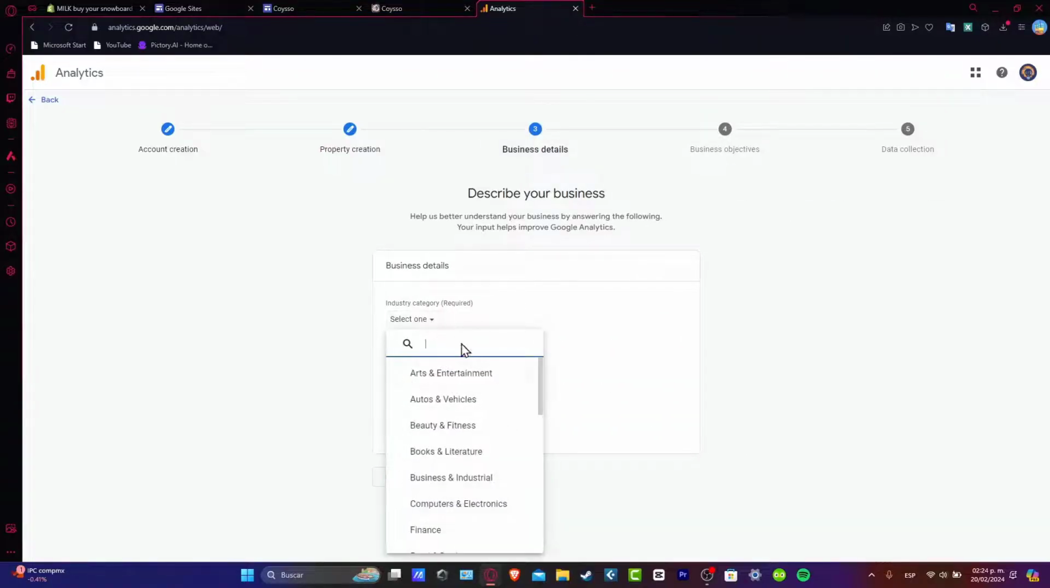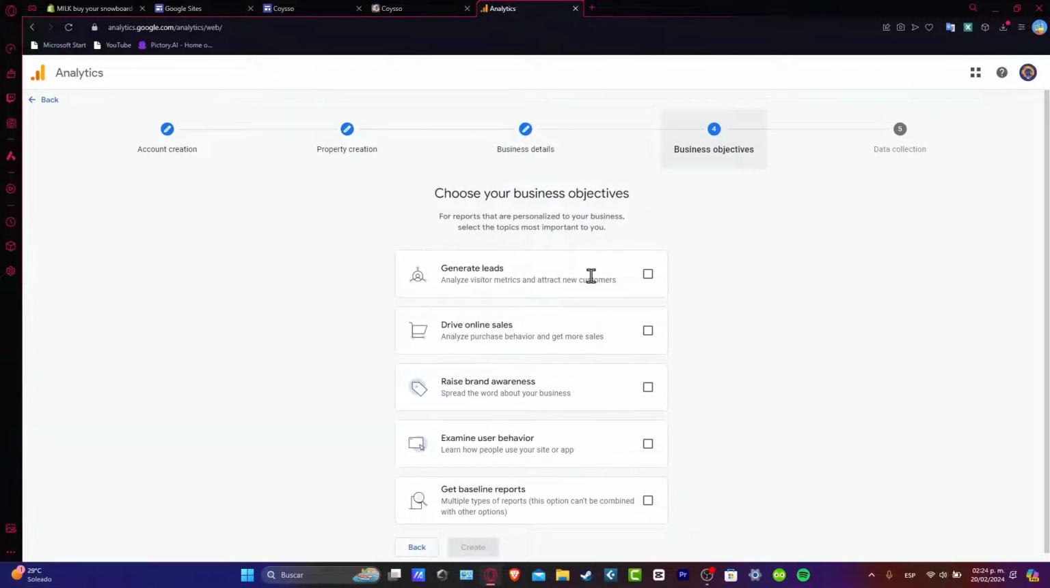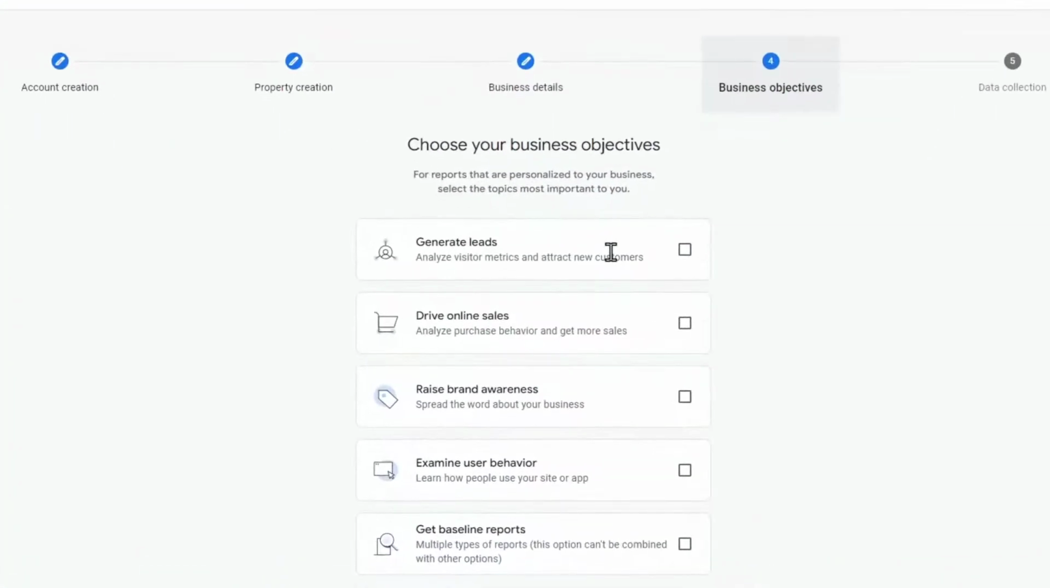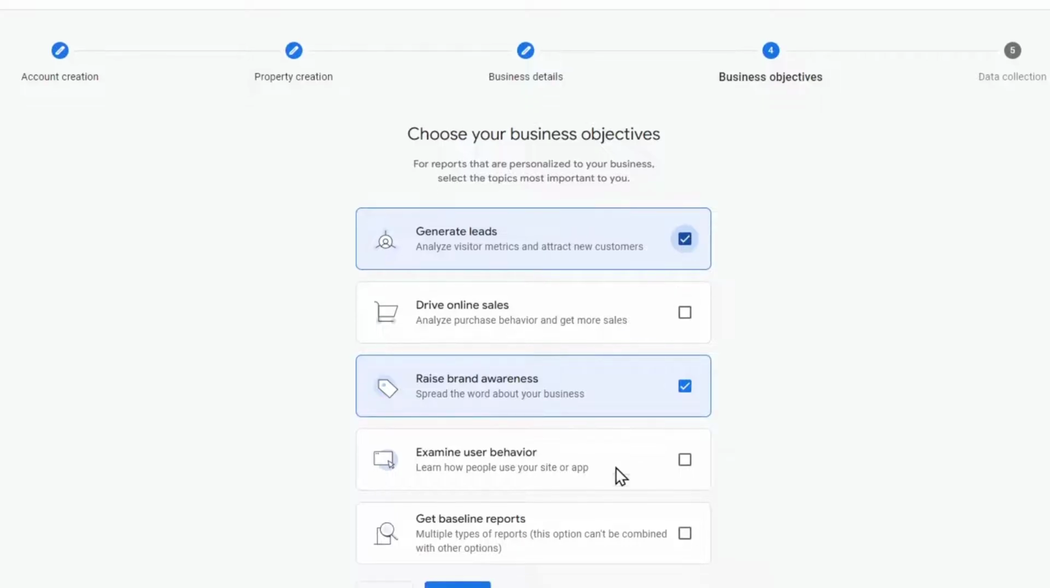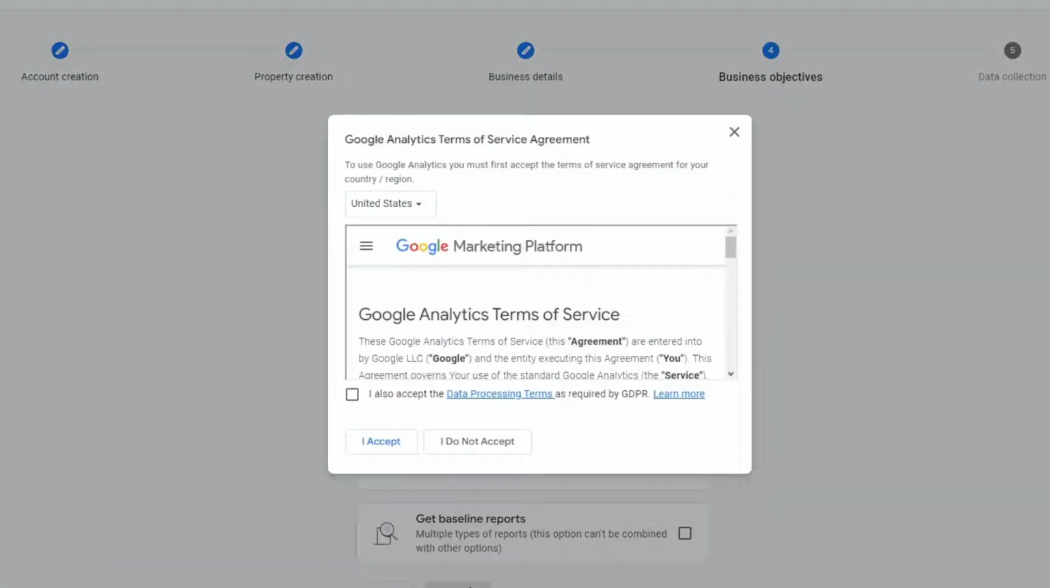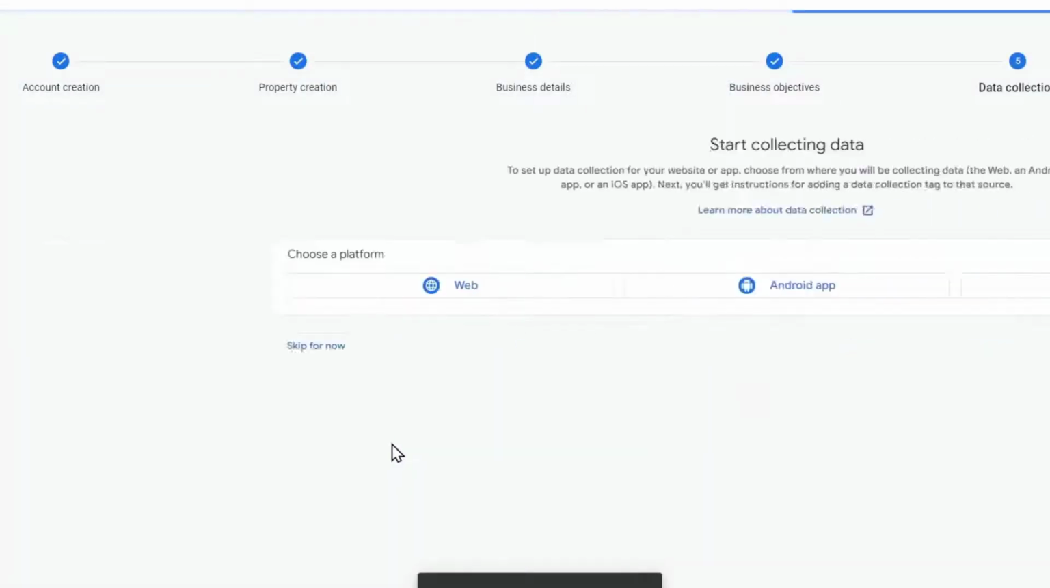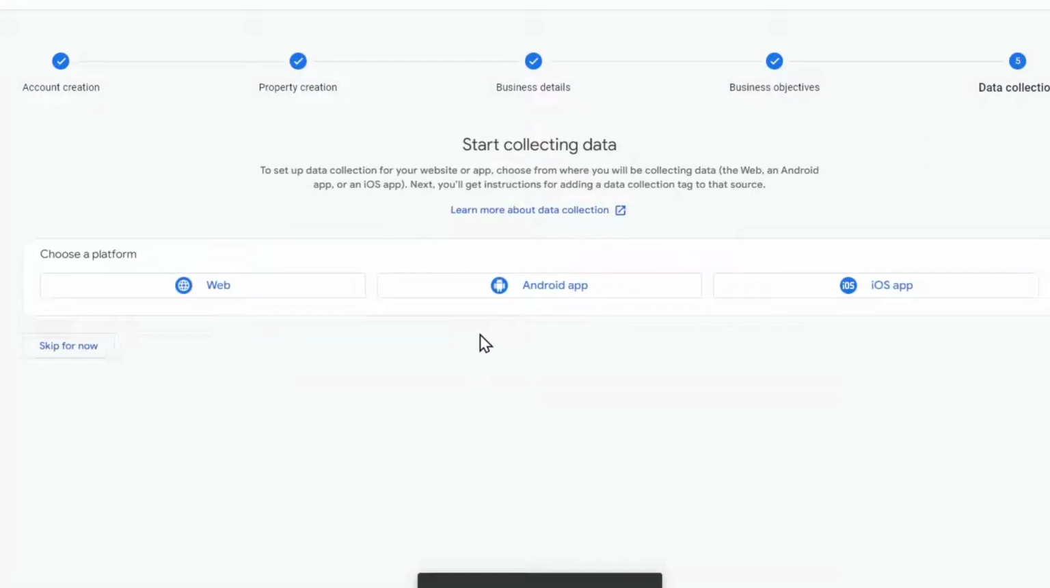Choose a small business size. My industry should be, let's say, go for next. Now my business objectives are to raise brand awareness and to generate a few leads. I go for create, and now I accept the processing terms and I go for accept. Now it's going to be asking us how we want to collect our data. What you want to do is to choose the platform, whether this is an iOS application, an Android app, or a website.